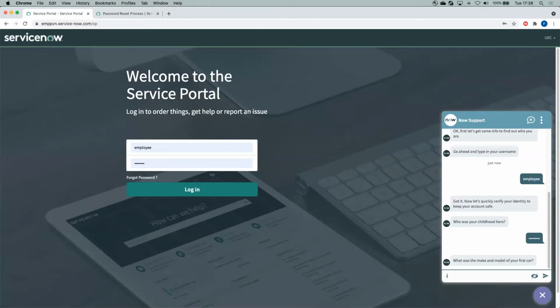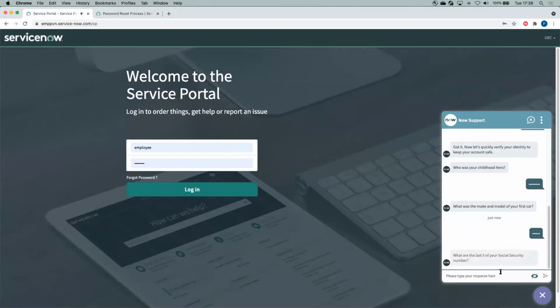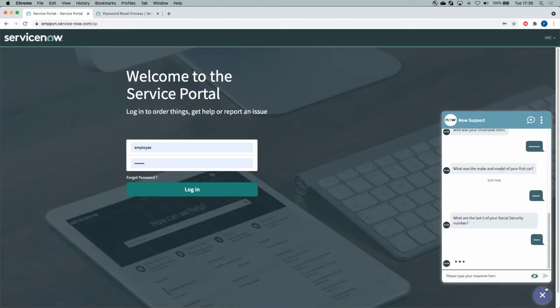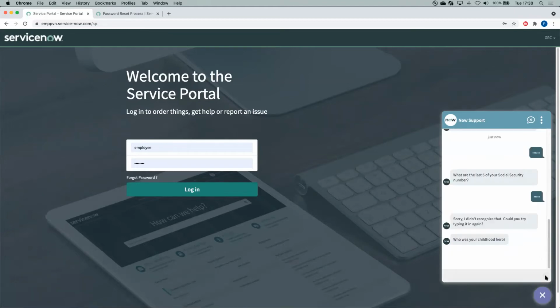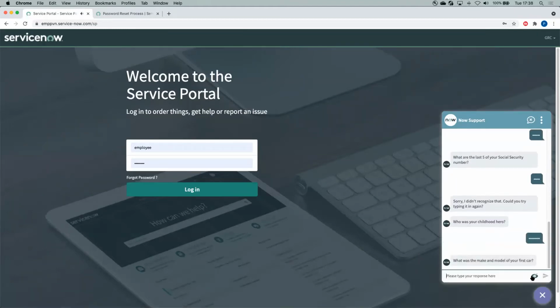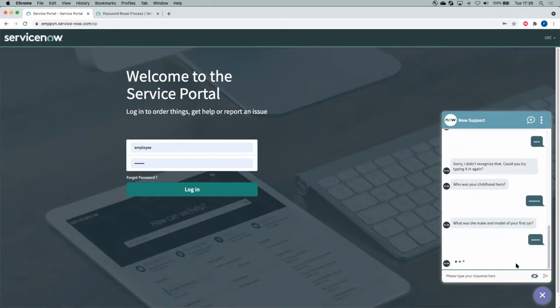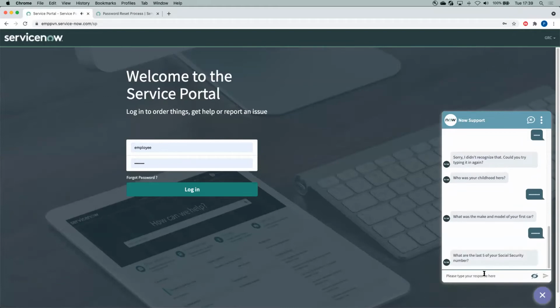Make up my first car. Hang on. I think I typed that properly. I can display this as well. That's not the real number, obviously, but for demo purposes. Childhood hero. Spider-Man. Let's try that again. I'm pretty sure it was Spider-Man. Let's see. My first car was a Renault. I'm going to display everything. I'm going to be full transparent here.